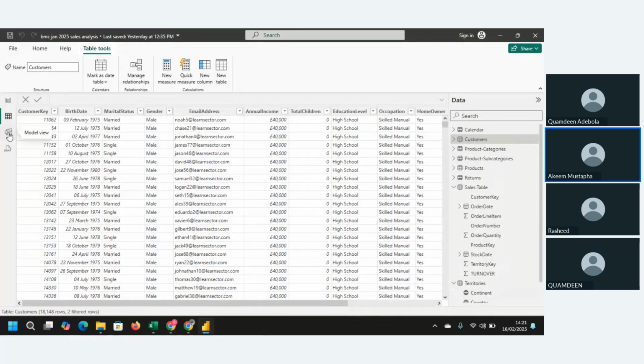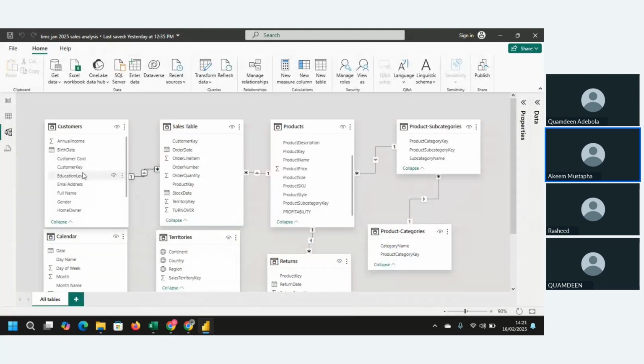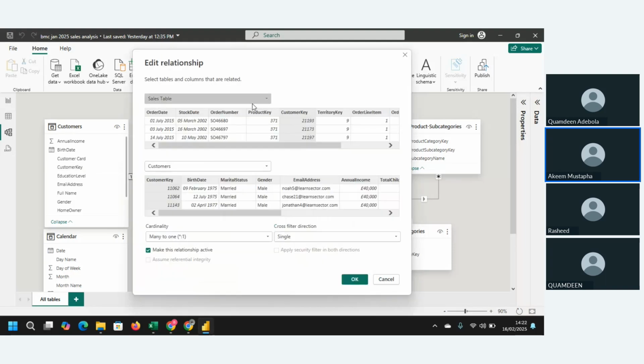So let's come back here. Now, between this table and this table, we have one to many, tied by the customer key, which means in this table, customer key is a primary key. In this table, customer key is a foreign key. Now I want to edit the relationship. Double click on the center, or right click and edit. You can see we have the sales table, we have the customer table, and the columns that connect them together: this column and this column.